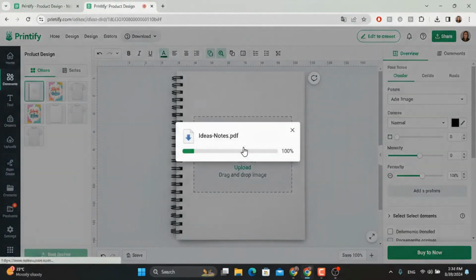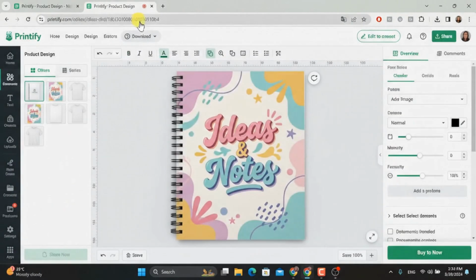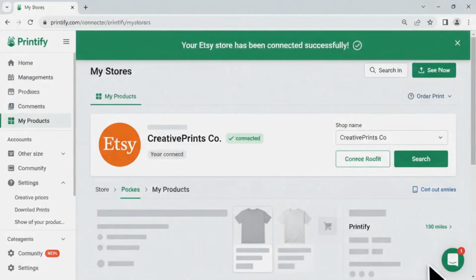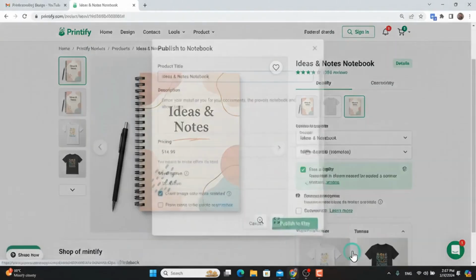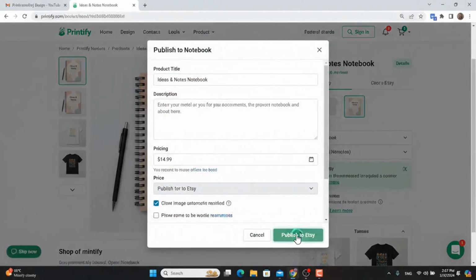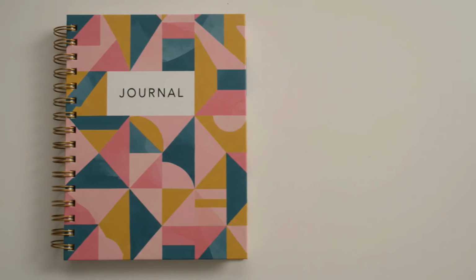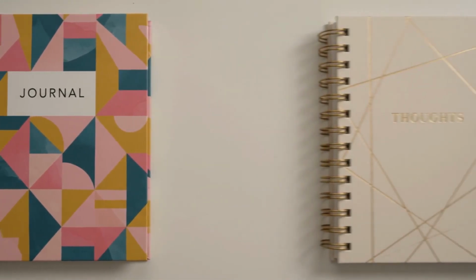Now connect Printify to your Etsy shop. Go to My Stores, click Add a New Store, and select Etsy. Authorize the connection, and your shops are linked. Every product you publish in Printify automatically appears in your Etsy shop. Printify handles every order automatically, printing, packing, and shipping direct to your customer.